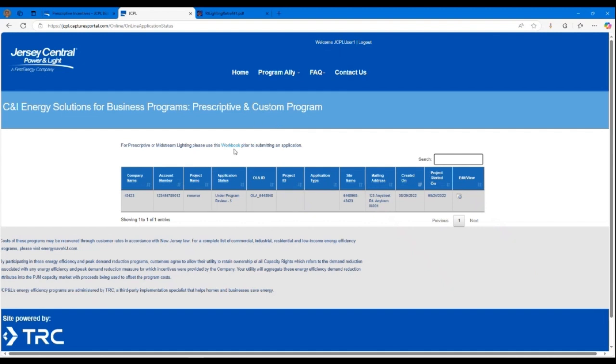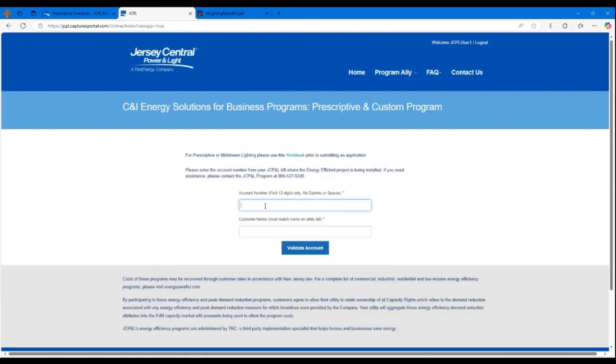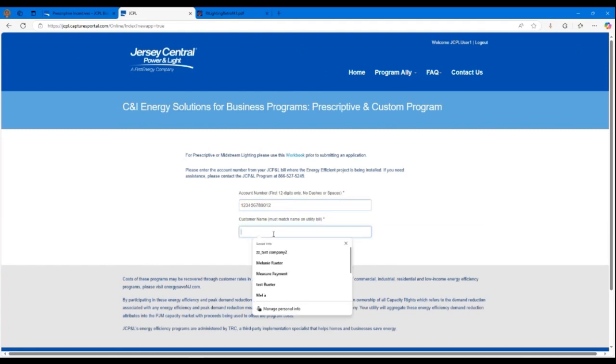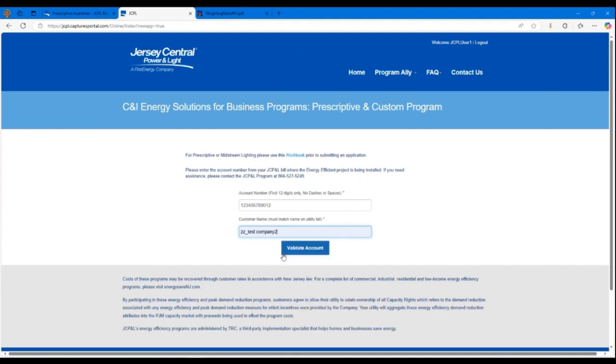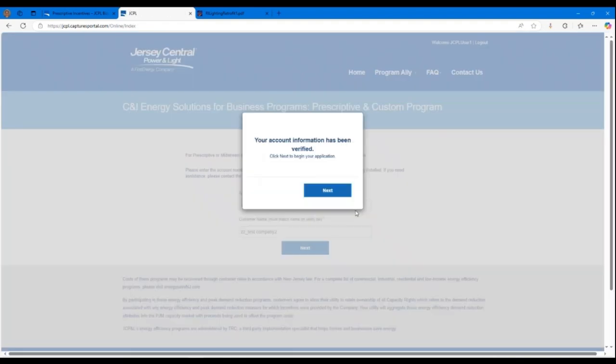So you can download the workbook from either your dashboard, which will be getting an update, or you can go to the new online application. So we're going to go there, and you'll need to verify your account. You'll need to make sure that you have the correct information from your customer to input that information and validate.